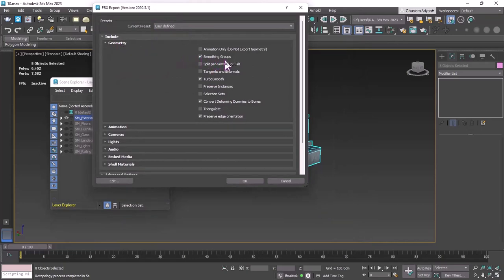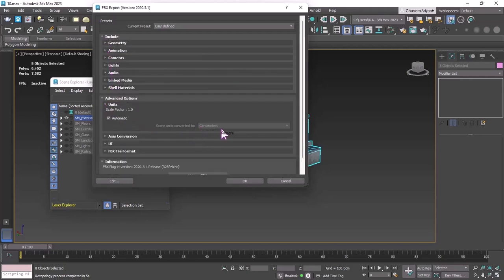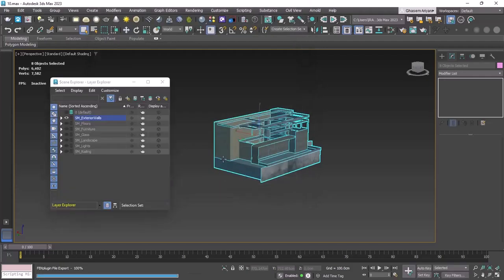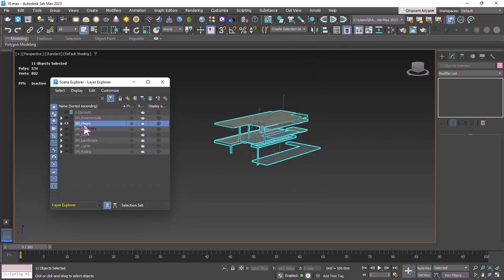Here is define, here geometry, select smoothing group here, turbo smooth, here convert deforming, and also this one. Other parts that are important. Here in this section, advanced, be sure that the unit is in centimeter. Then OK. As you can see, there is no any problem and it will be exported.